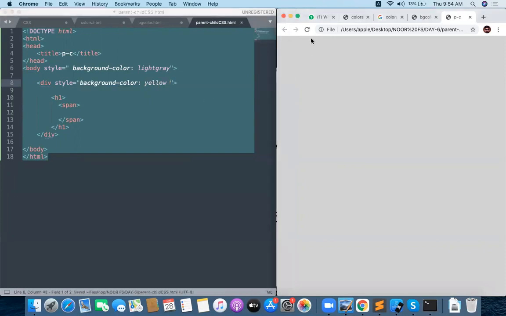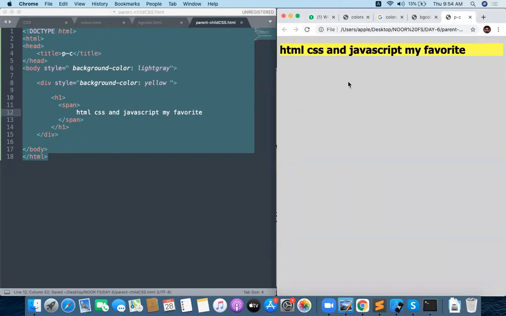Division style background color is yellow. Now what you can see, I don't have any content in the span. So HTML, CSS, JavaScript, my favorite. Okay, fine, I can do something here. What is happening?